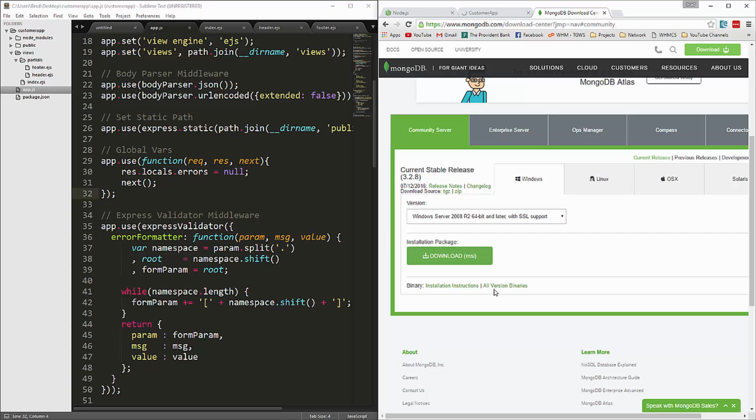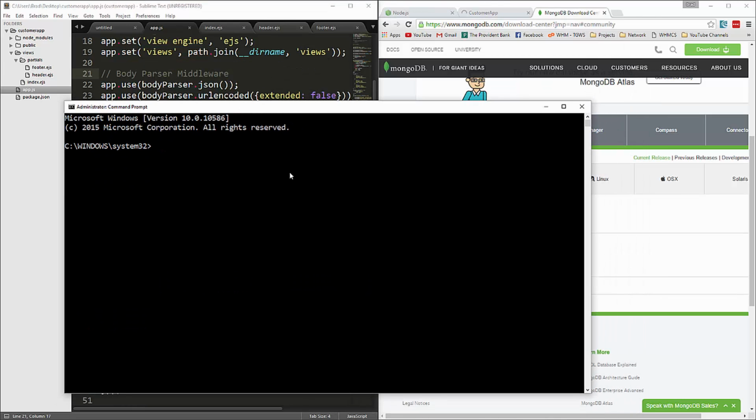I do have a video showing you how to install MongoDB in Windows, and I think I have one on Linux as well. I already have it installed, so I'm not going to go through that, but get that set up, and then I'm going to open up a command line. I'm going to open a standard Windows command line because for some reason I get issues when I use the git bash utility with MongoDB.